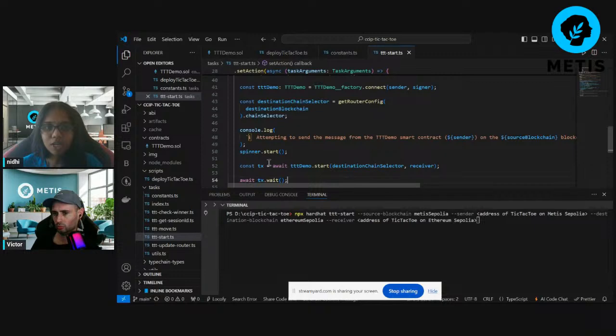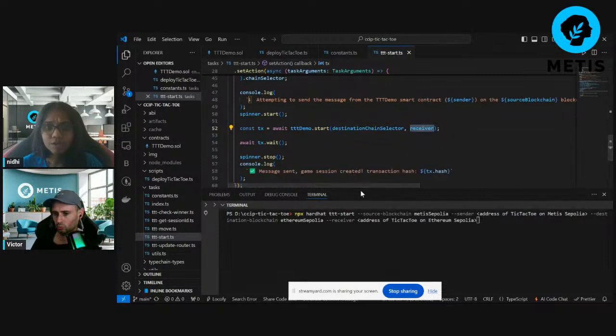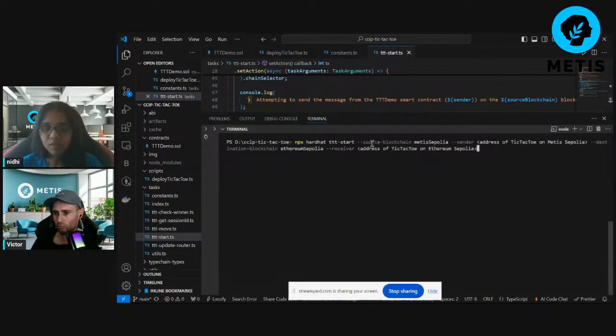is gonna call the start function from our smart contract. So we're gonna pass the destination chain selector and the receiver address. We need the receiver address and the destination chain selector. Okay, let me just explain this. The source blockchain, we're gonna send it from Metis. We will be having Metis as the source blockchain. It will be the sender. Metis is the sender, and you're gonna update the address of tic-tac-toe on the Metis Sepolia.